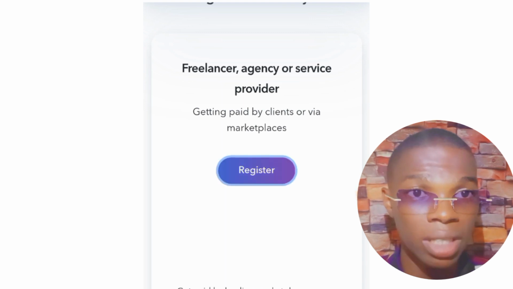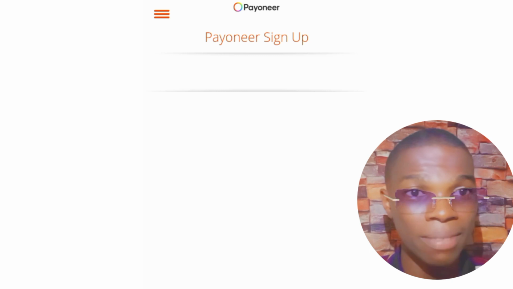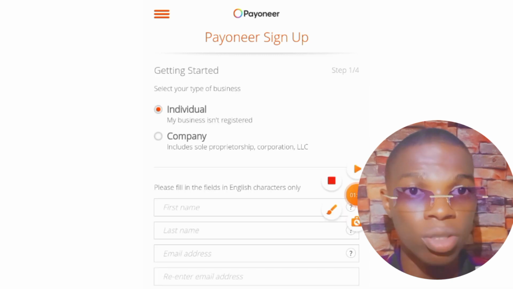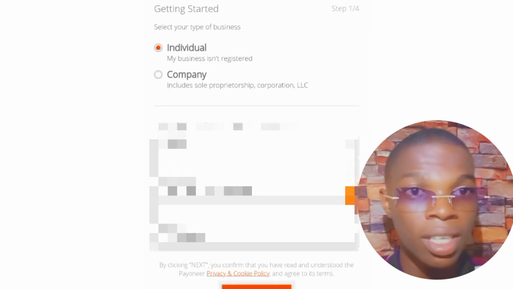Once you click on the register button, it's going to take you to this page where you'll be able to fill out your first name, your last name, your email address. They're going to ask you to put in your date of birth. So I'm going to quickly fill that out, and I'm going to get back to you guys. I'm just done filling out my details, so I'm going to be clicking on the next button. It's going to take us to the next page.